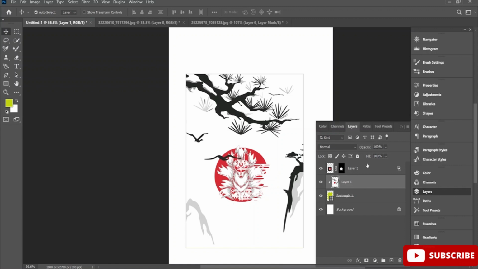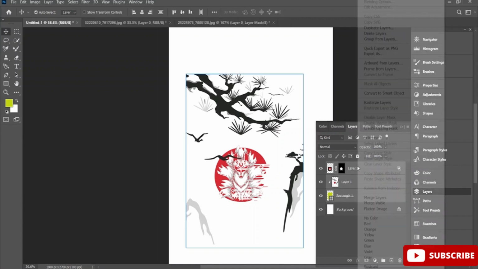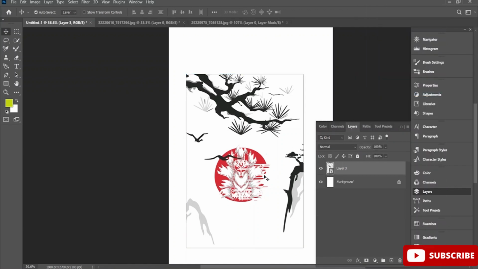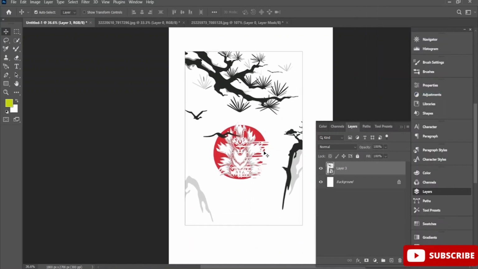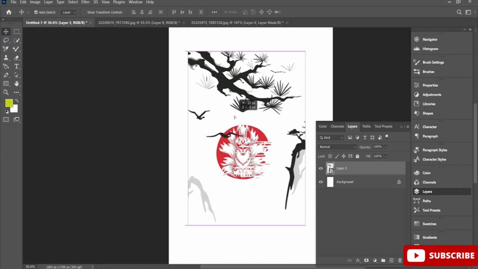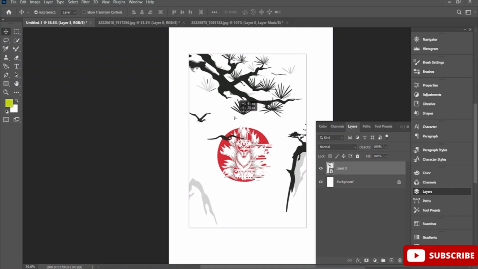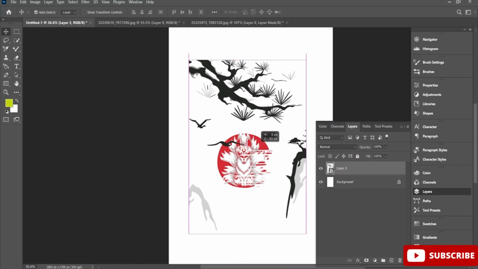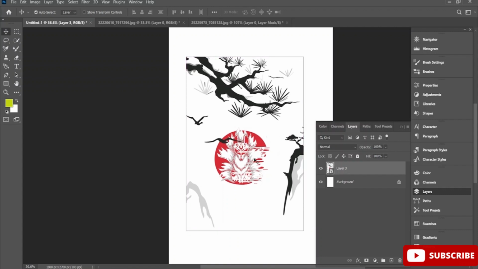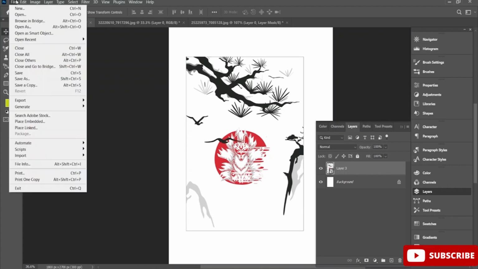Now I will convert it into a smart object. Right click on it, select all of them together, right click on it and convert to smart object. And you can see all of them are now movable. Now I'm going to add in more effects if I want to. So I'm going to add in a couple of Japanese text so that it looks a lot more anime-ish.